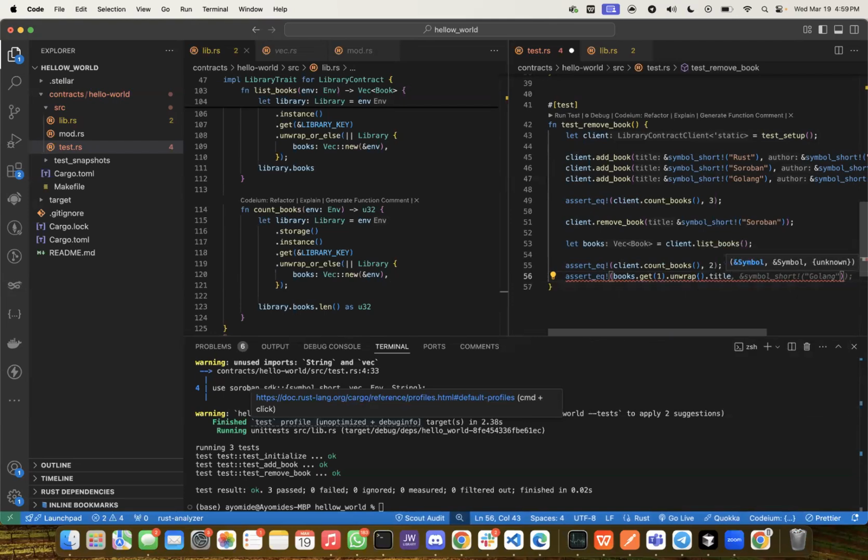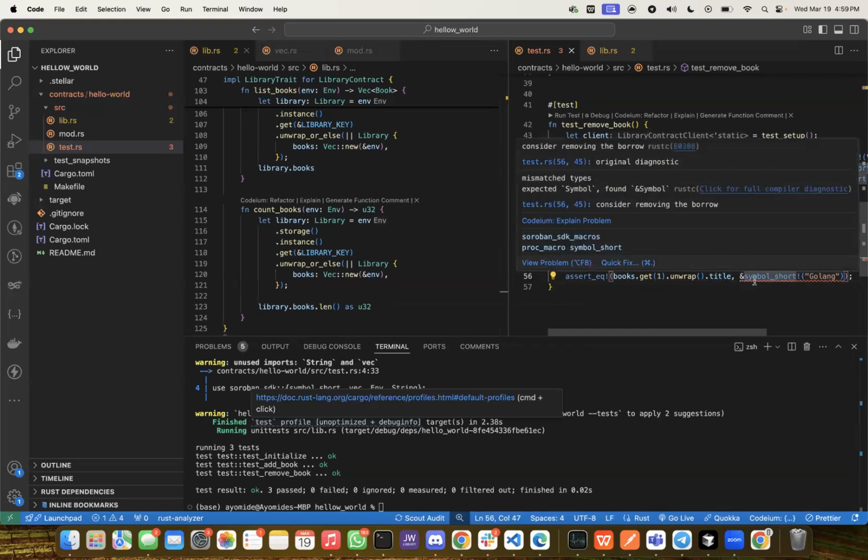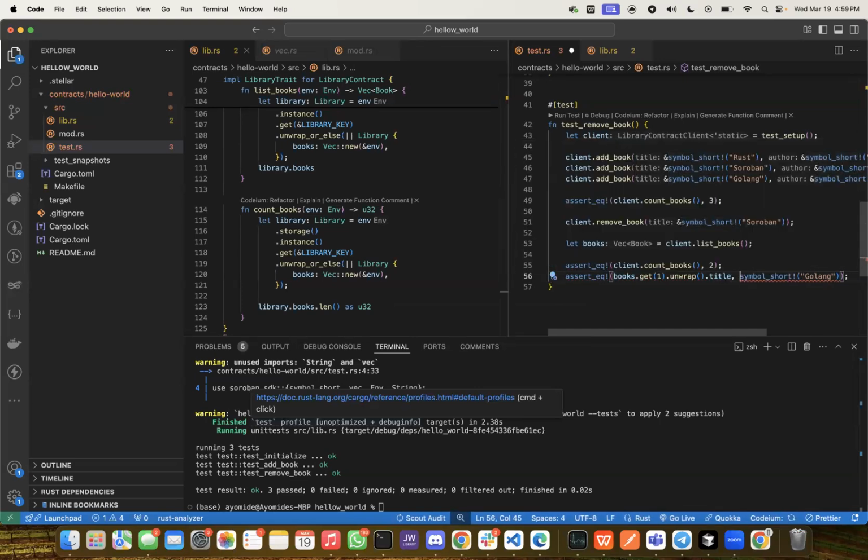At this particular point, index 1 should be what? Index 1 should now be Golang, since we have removed Soroban. So index 1 should be Golang. So let's try it. Let's say symbol short Golang. Oh, why are we using the reference sign here? We don't need it. Okay, so now let's test it.